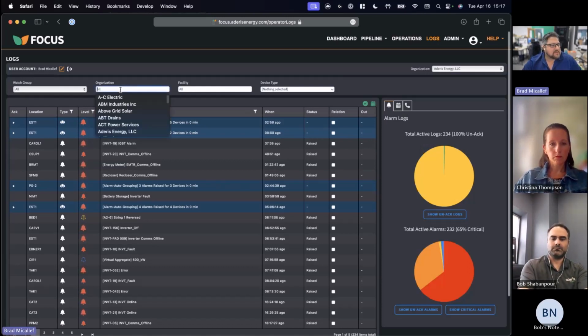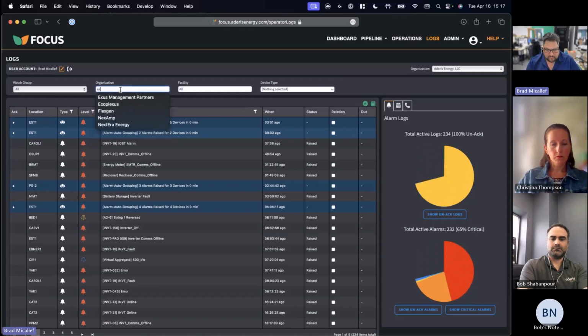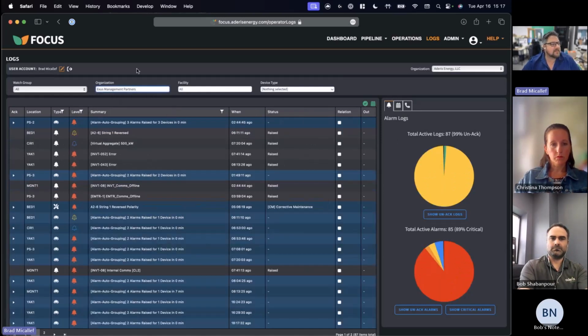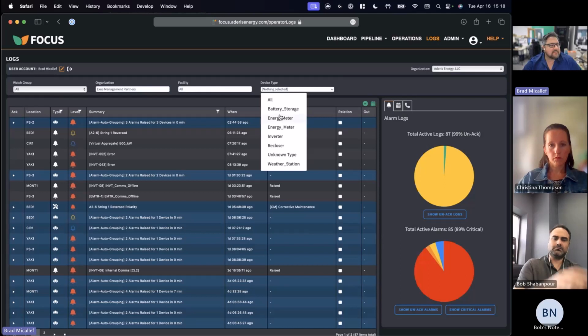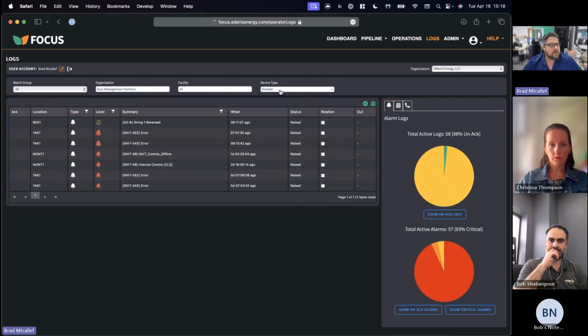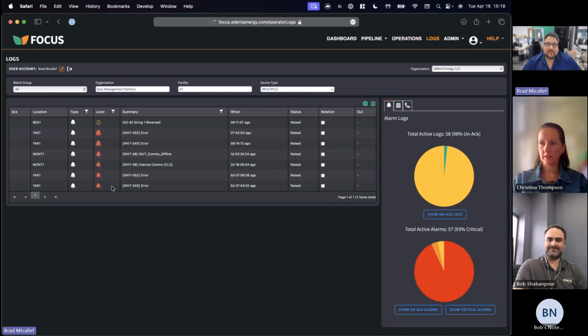So first, I'm simply going to filter this down to a single portfolio of projects that we manage. And I'm now only looking at alarms from that company. The other thing that I can do is filter by devices. So for instance, if I'm really interested in just inverters, or maybe I'm interested in reclosers, I can filter alarms based on those devices only. You can sort alarms based on criticality, which comes from the devices where they're generated.